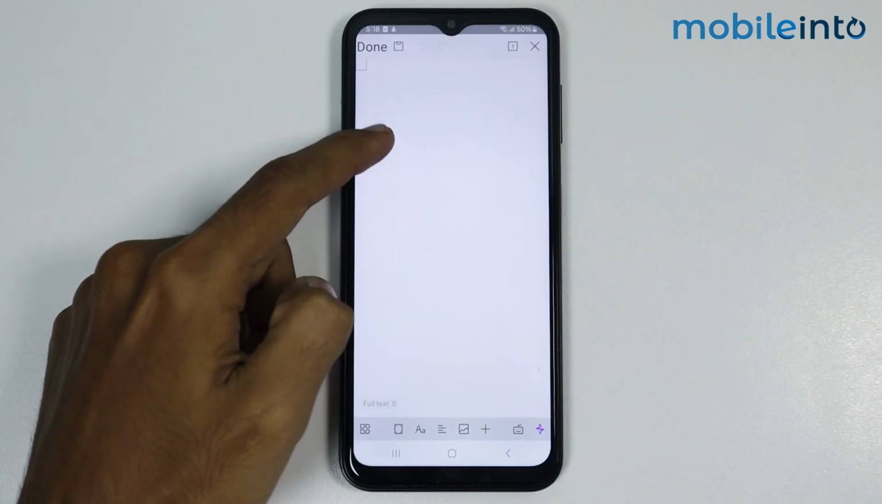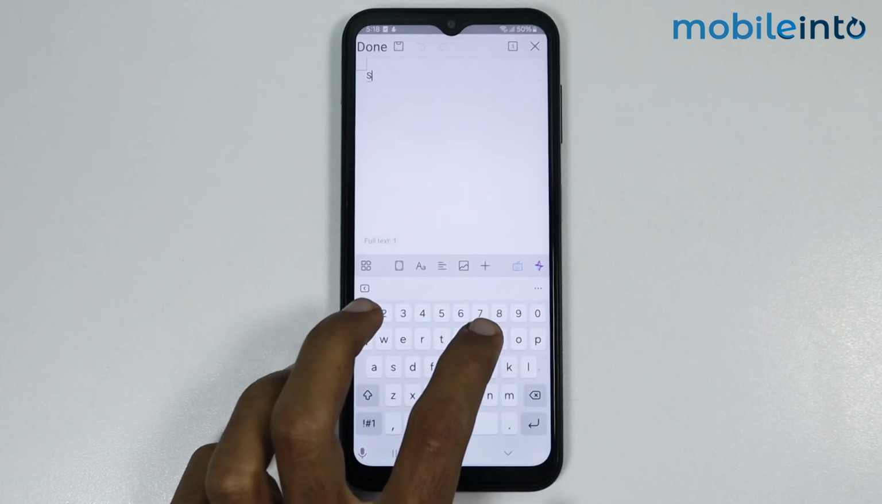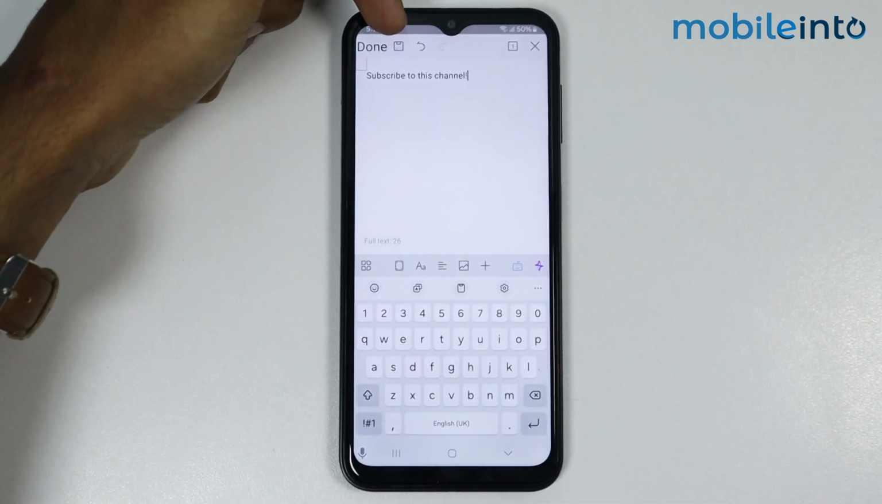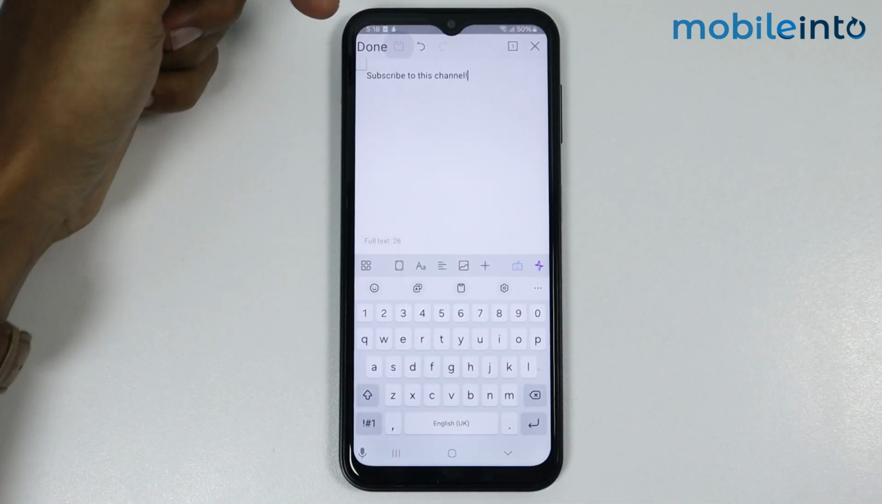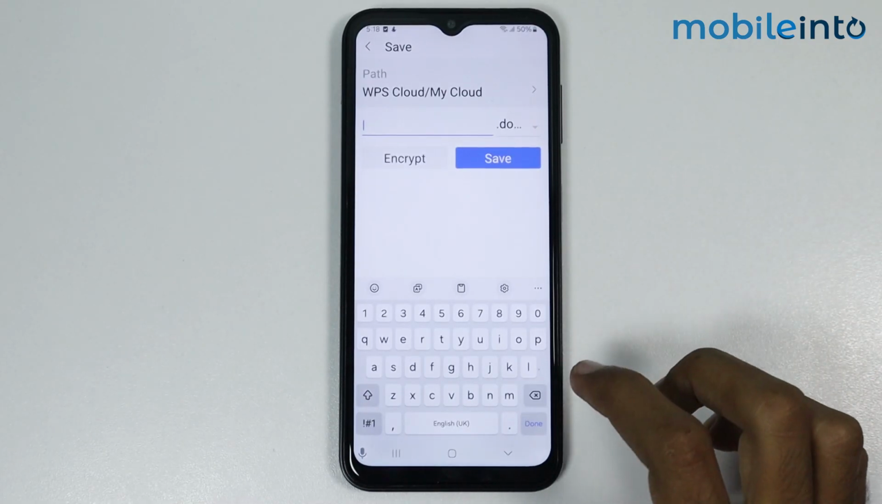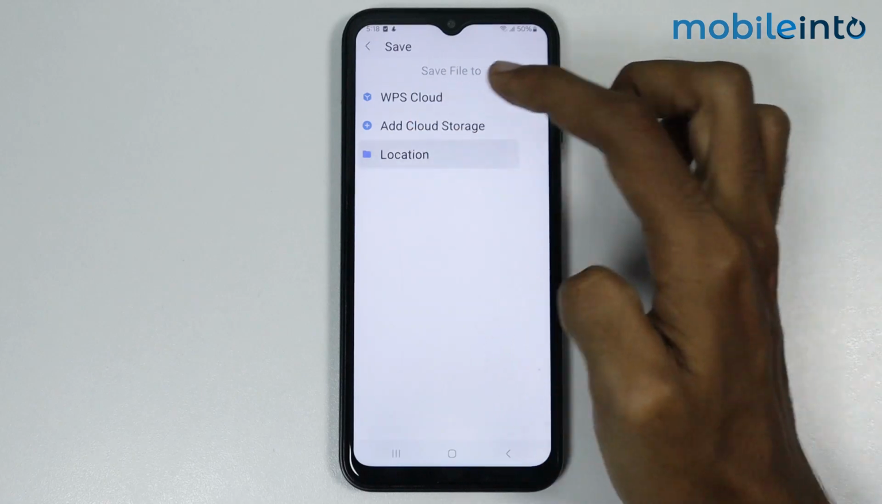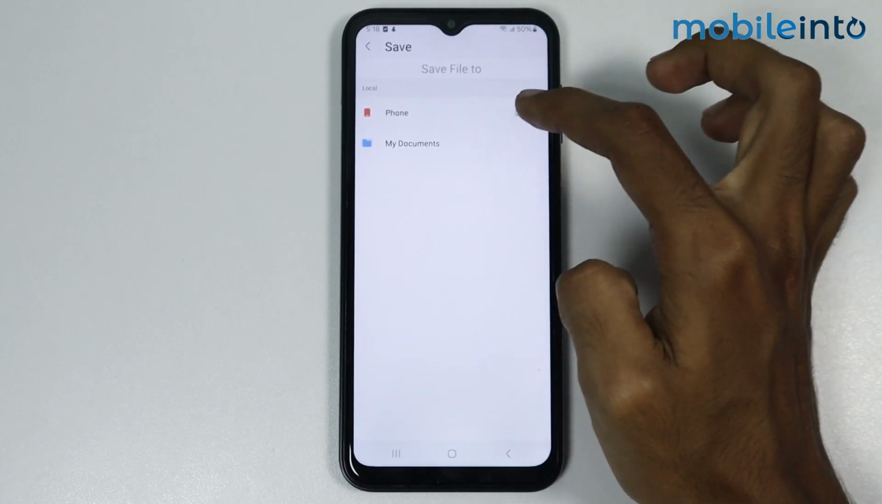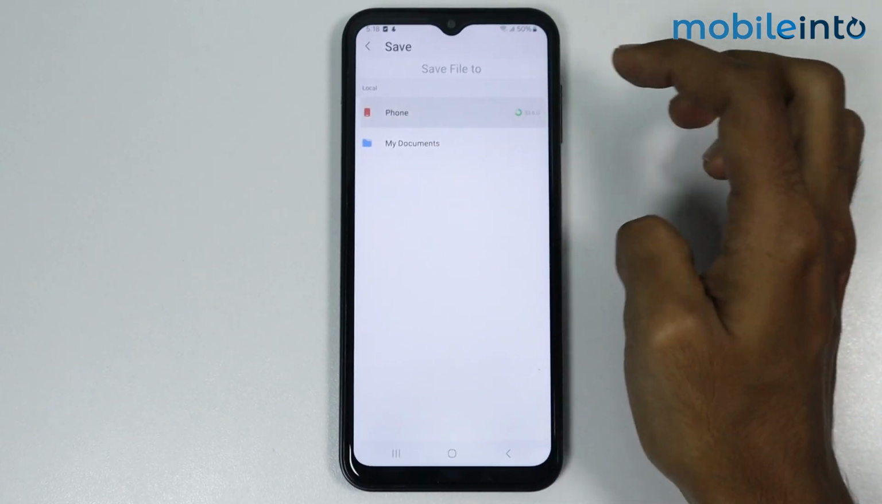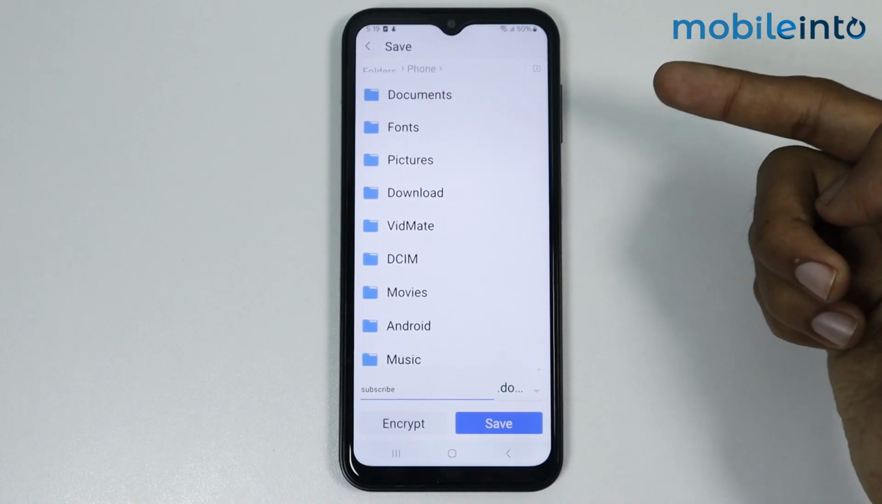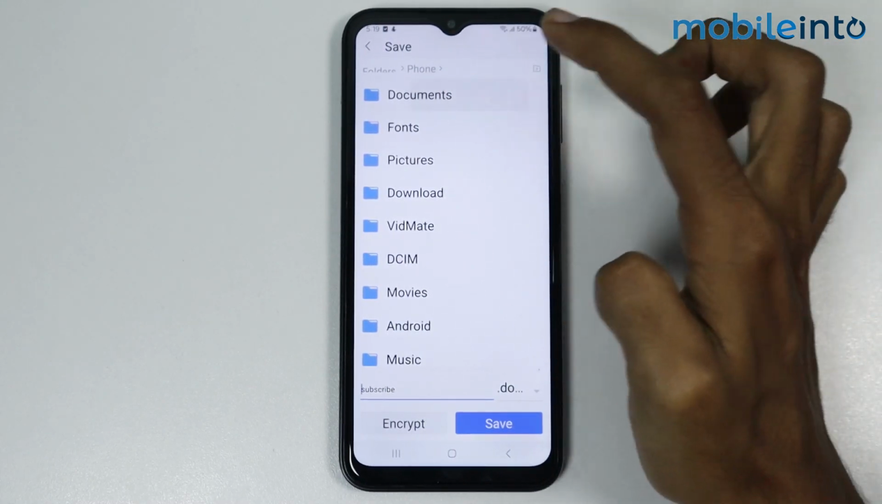Now just create your document. Now once you create your file, just tap on the square icon to save this file. From here, just give a name to this file, then tap on Path and select Location. Now, if you want to save the location in your phone, just select Phone and select the folder where you want to save this file.